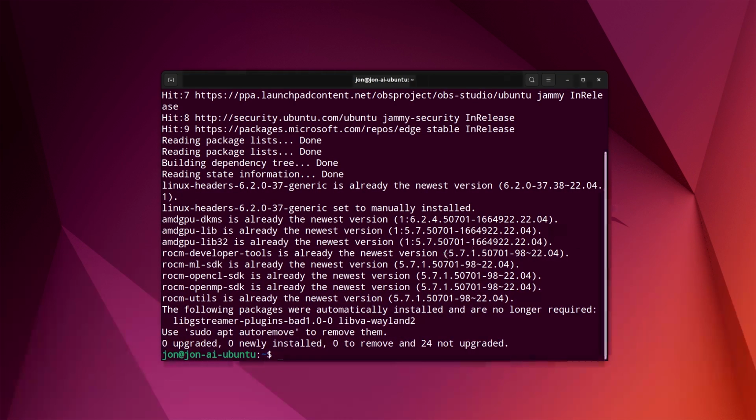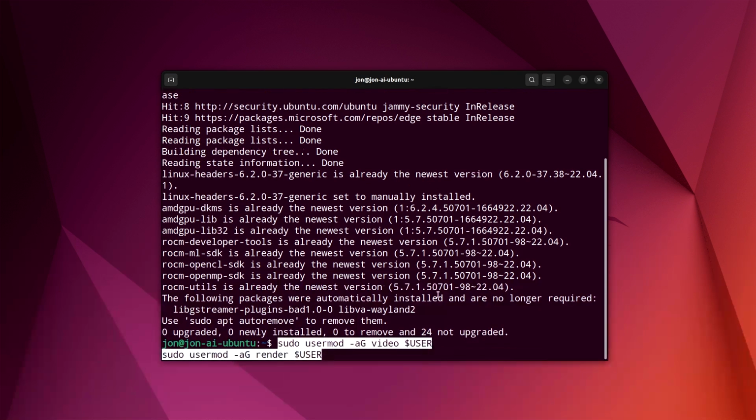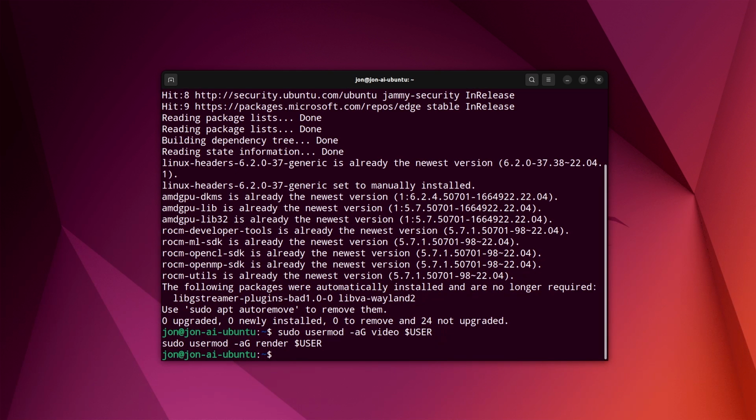Once those things have been installed, you will need to run these two commands. These two commands give your current user access to the video and the render groups, which are used for ROCm and also graphics. Once you have done that, you will need to actually reboot your machine. Sudo reboot will work.